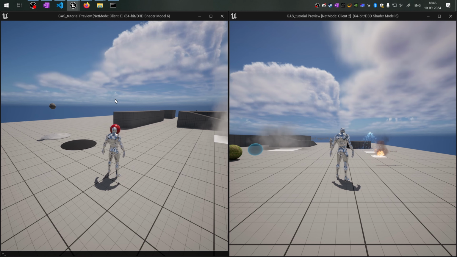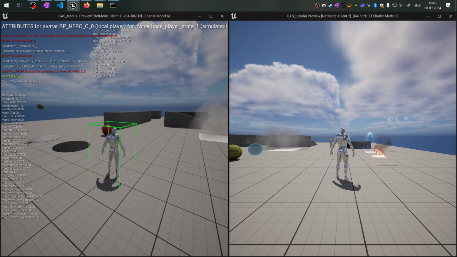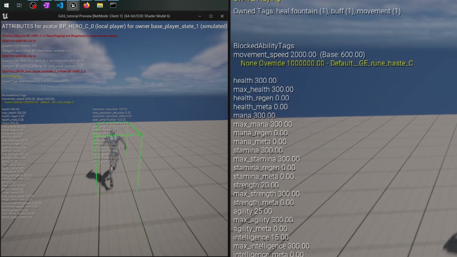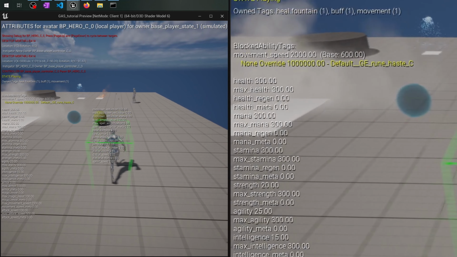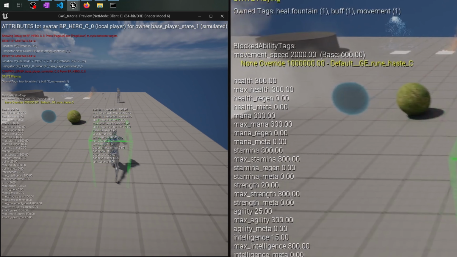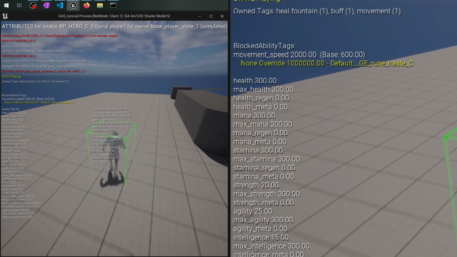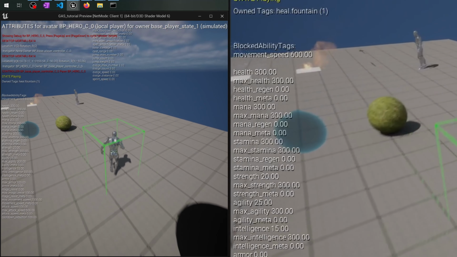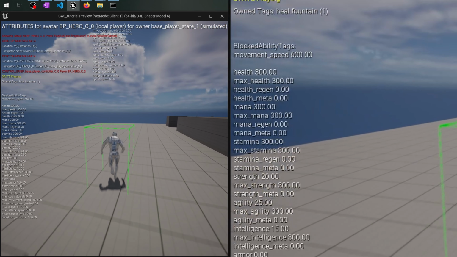I shall now play my level and use the show debug ability system console command in one of the clients. And upon consuming the Haste rune, you can see that I have a movement speed of 2000 despite its value being overridden to 1,000,000. And it also indicates under which effect this has happened, the gameplay effect rune Haste. And after about 10 seconds, this effect expires and the movement speed is reset to 600. So now we have to somehow bind this attribute to the in-game walk speed.